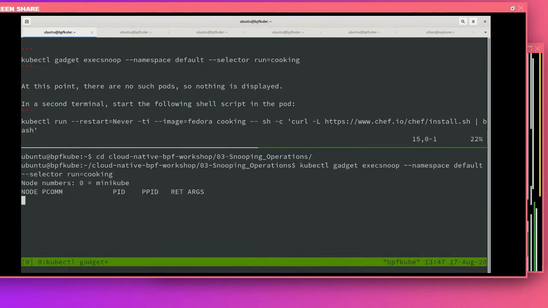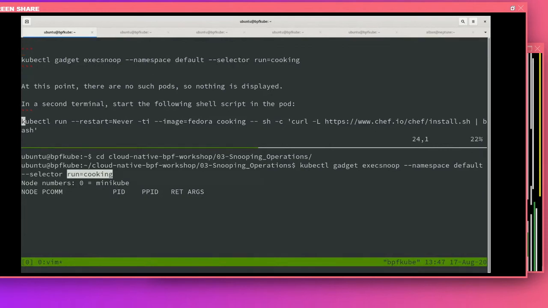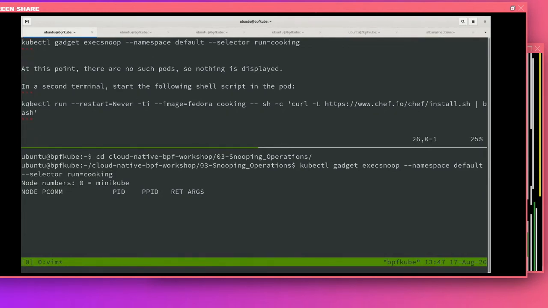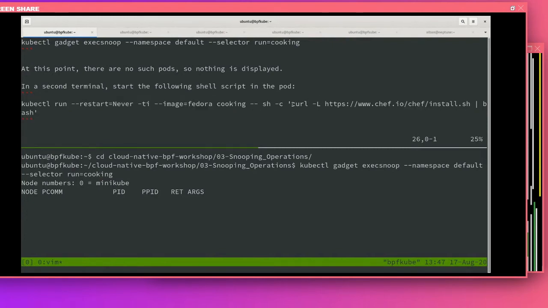Okay. So here I executed exec-snoop for all the pods in the default namespace with this label. But if I look at that, there are currently no pods with that label, so it doesn't print anything. Next thing, I will start a new pod with that label. And I will use this command curl something pipe bash, which is maybe a bit of an anti-pattern, but useful for this demo.